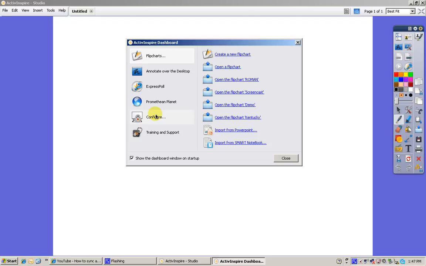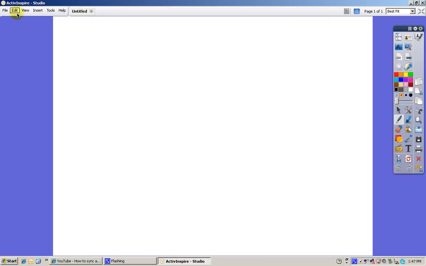Configuration, that's if you get any new plugins or add-ins for the software, and then training and support is just your basic help and if you have any struggles or problems. So I'm going to go ahead and close this out. We don't need this.